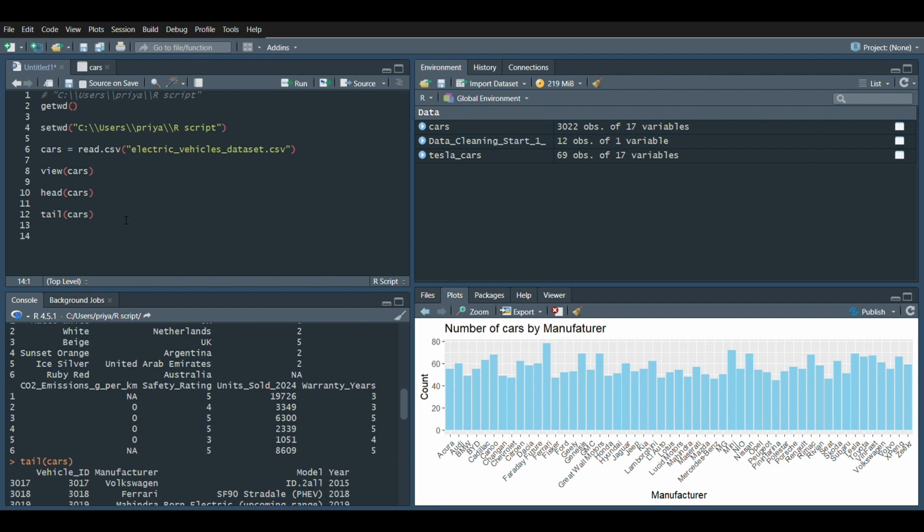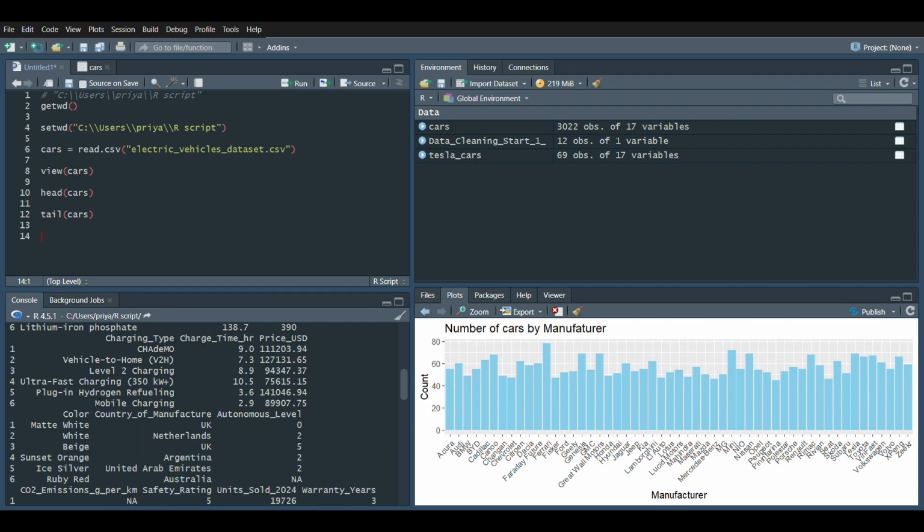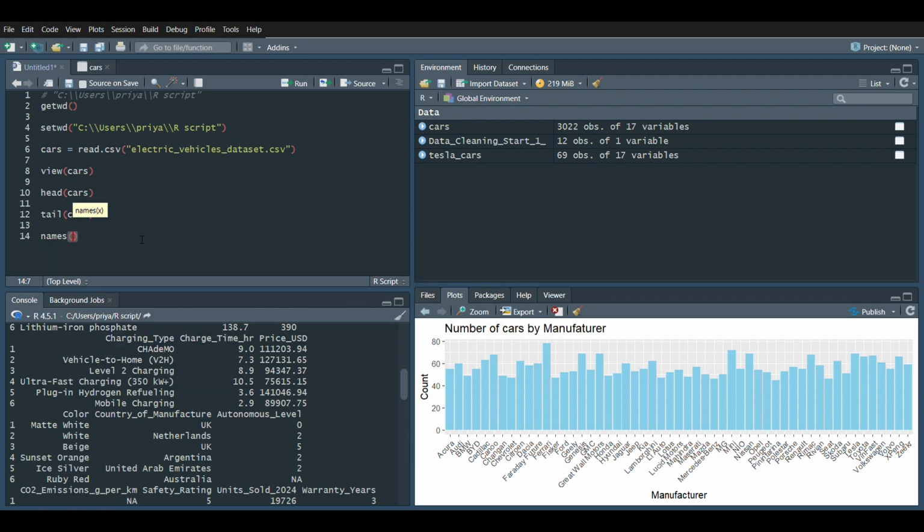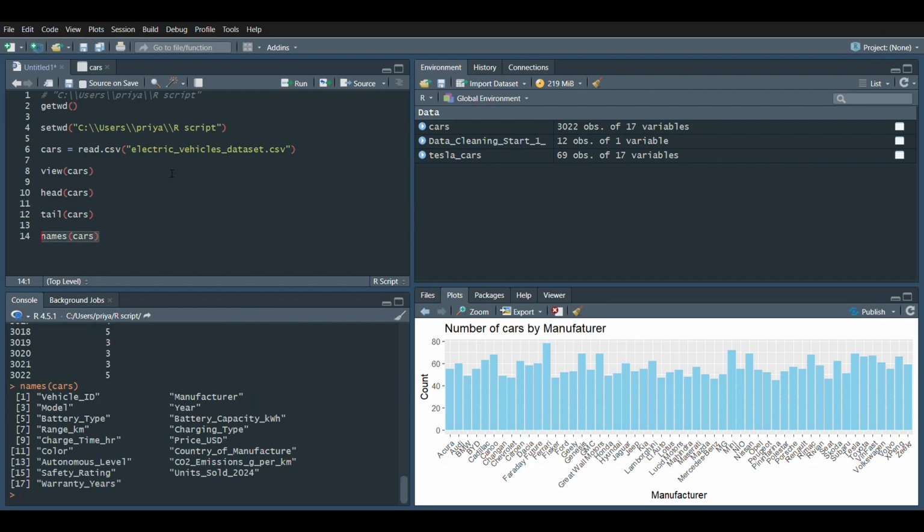Okay, if there is a huge amount of data and you want to check what my column names are, what all the columns are, you need to use the names command. Inside the names command, just put your dataset name and run this command. You will see in my case 17 columns are there, and all the column names you can see here.